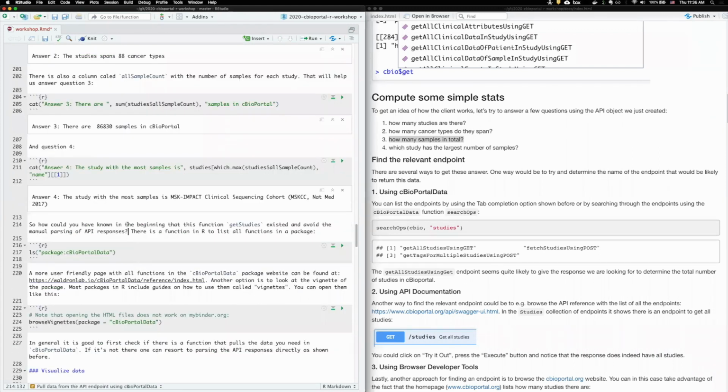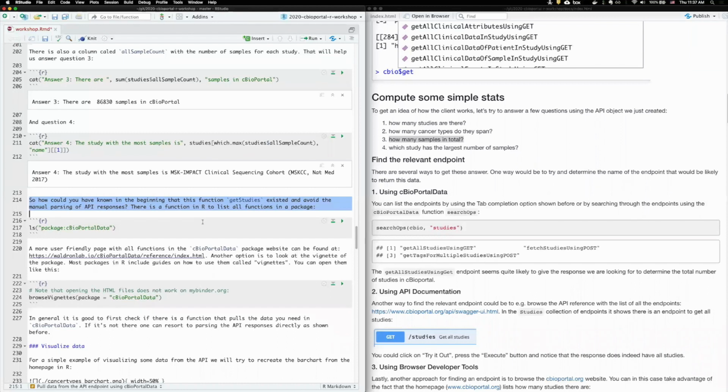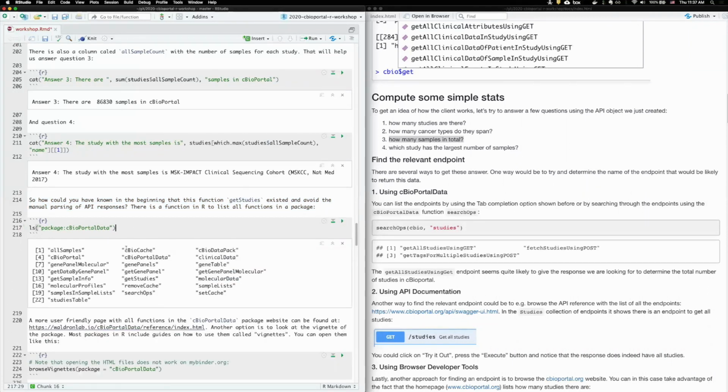So how could you have known in the beginning that there was this function getStudies, and you wouldn't have to go to all the trouble of parsing the API responses? So there's a function in R to list all functions. So you can run this, and this lists all functions in cBioPortalData, and you will see there's getStudies.